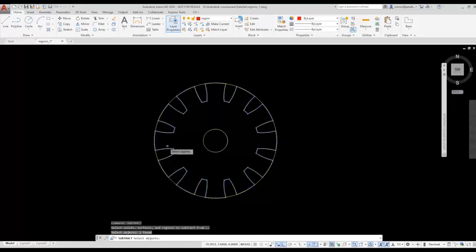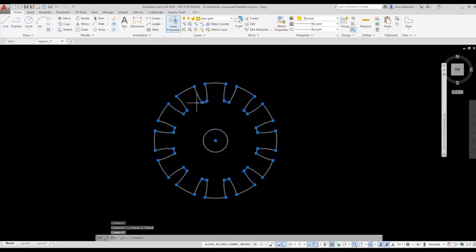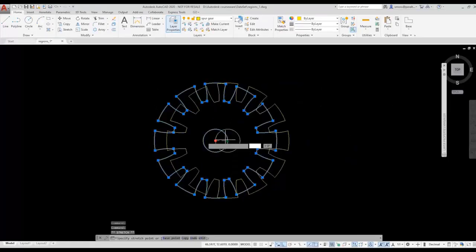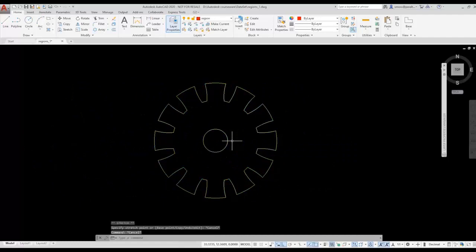I select the combined region as the object to subtract from and press Enter. Now I am prompted for the elements to be subtracted. I select the inner circle region as the element to be subtracted and press Enter. I delete the outer circle. Now I see my spur gear. If I select it, notice it is a single object. If I use the grip to move it, notice that it moves as a single object.